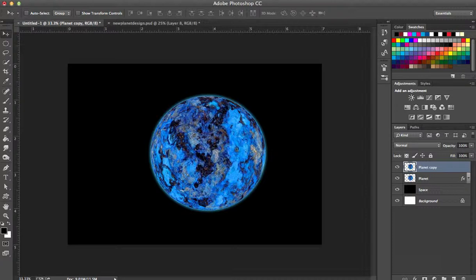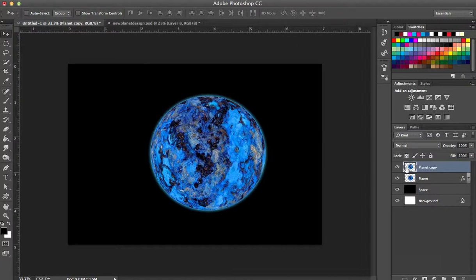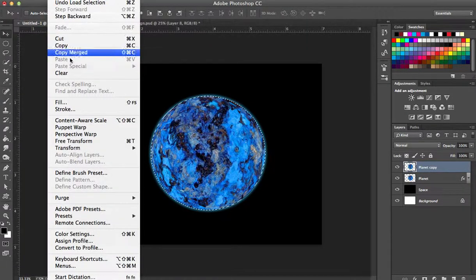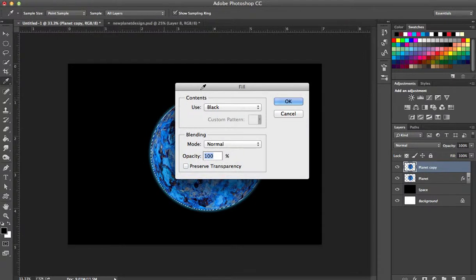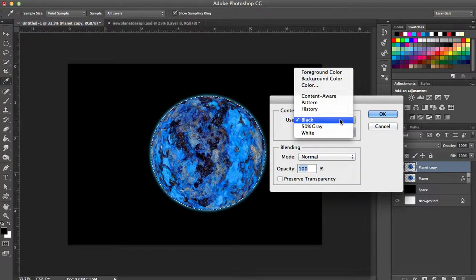Now let's go up to Edit. Oh, excuse me. Before we do that, Command-click on your planet copy. Remember that selects everything inside the planet. Or I should say everything inside the layer, which is our planet. So you want to go up to Edit and then Fill. Now doing this, anything that's selected with the marching ants will get filled with the color, whatever it may be.